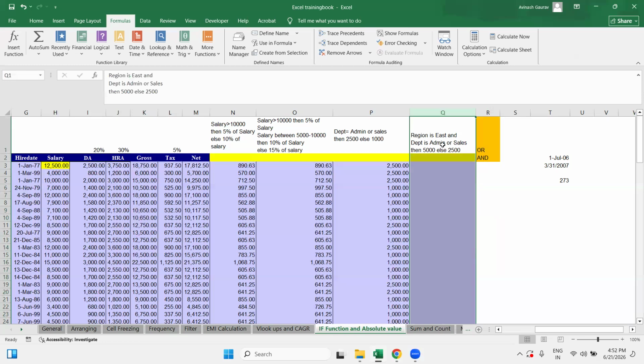Guys, Q कॉलम का क्वेश्चन उठाते हैं. Now there is a situation in front of you where a person is working in a North region and his department is admin, whether he will be awarded with a bonus of 5000 or 2500. 2500. 5000, 2500. 5000 कितने लोग बोल रहे हैं ये बताओ. कोई है यहाँ पे 5000 वाला? गुड गाइस, इट शुड बी 2500. Why? Because ठीक है उसका डिपार्टमेंट एडमिन है, it's fine, but that person is not working in East region, right. He is working in North region, so his bonus is only 2500.